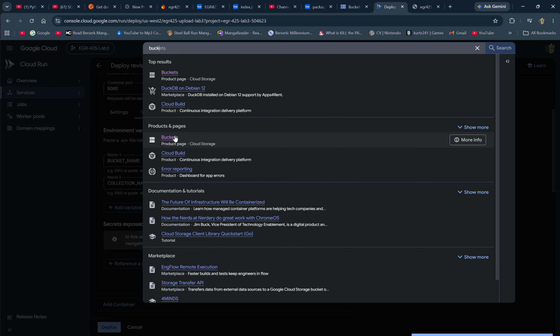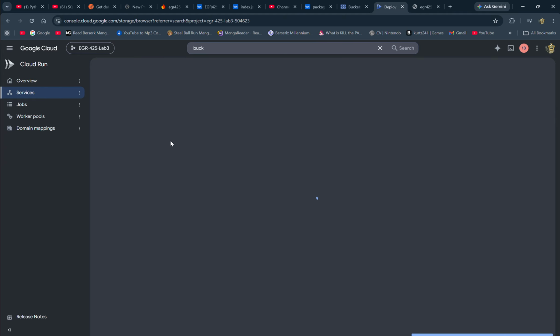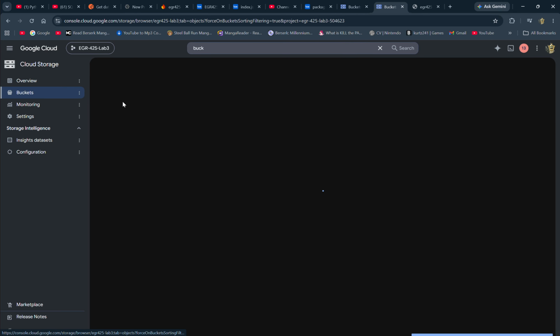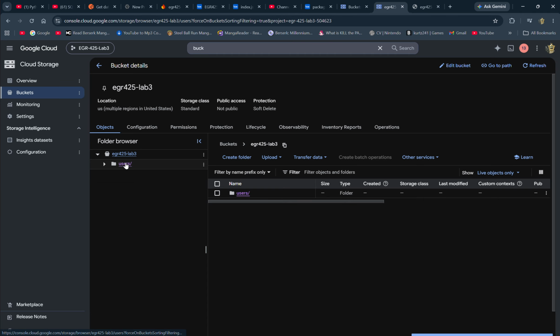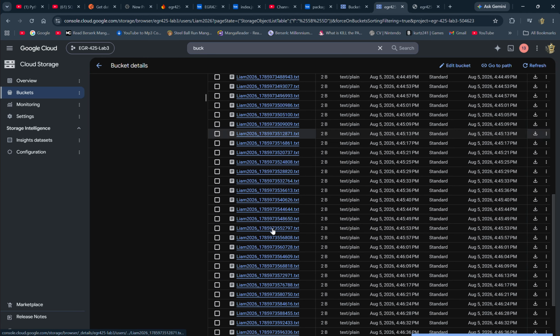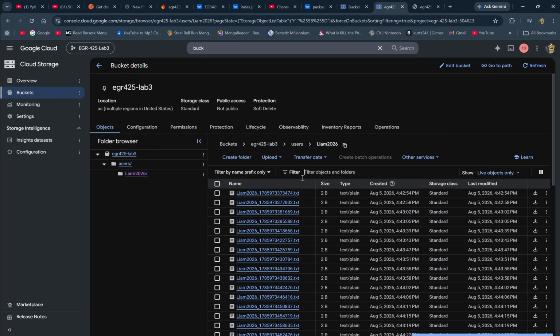So if we go into our bucket right here, EGR425 Lab 3, and if we click in, just to make sure that it's not just a standard bucket, users, my name, again from the code, and all that text file, so you can download that and check it out.